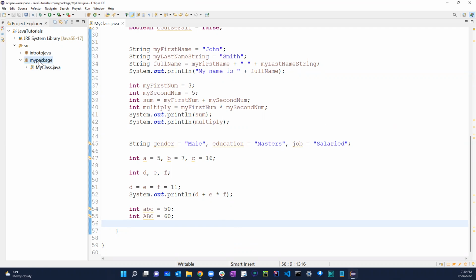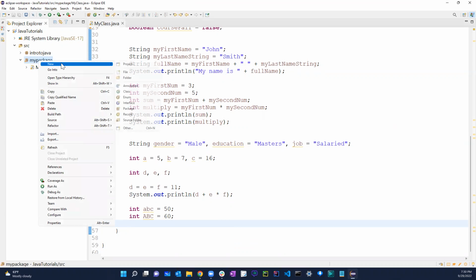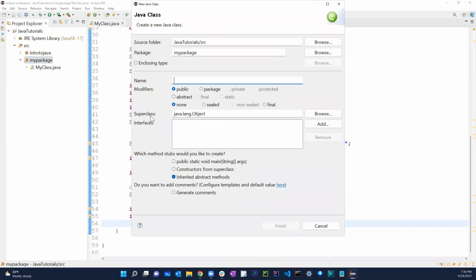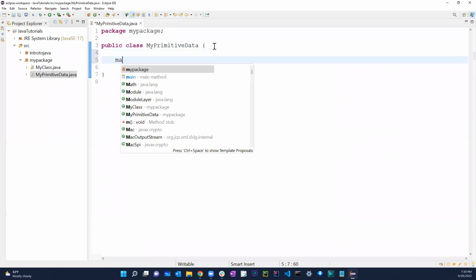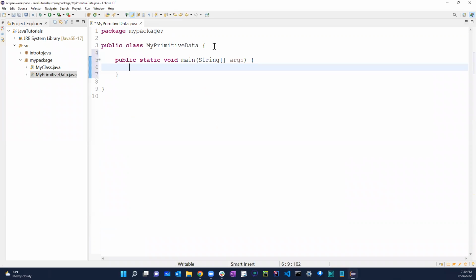I'm just going to go to my package, go to new, and then I'll create another class. I'll just call it my primitive data. You can call it whatever you want. Finish. As you can see, I don't have any main method. I'm just going to close this my class, type in main. I have that.